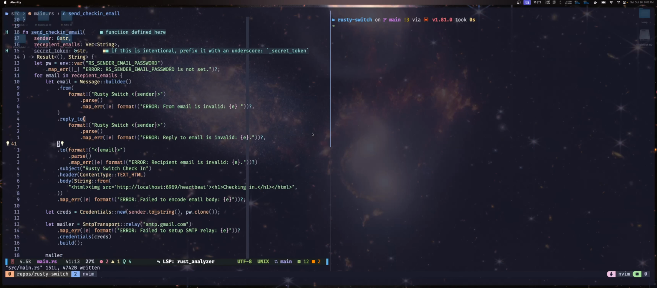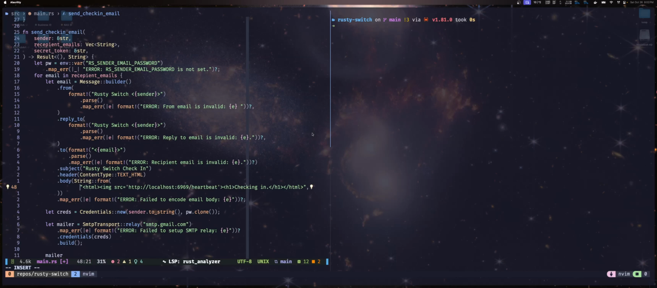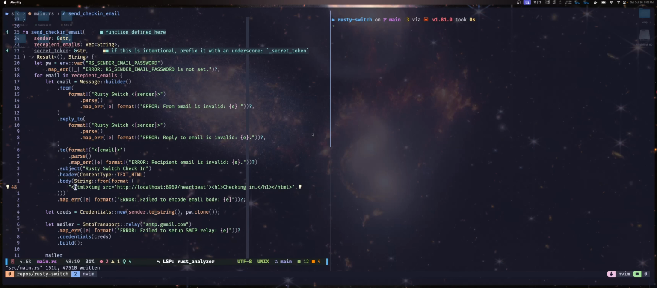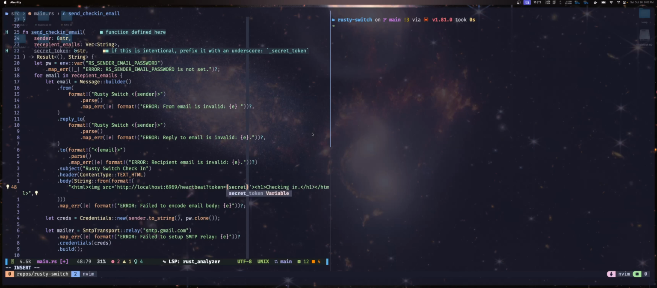Now, the important thing is when we're building this HTML, we're gonna have to do it in a format now. And basically we just have to stick it at the end here, token equals secret token. Okay.